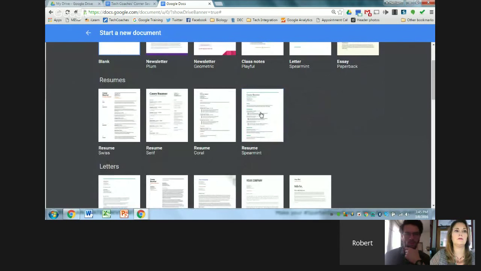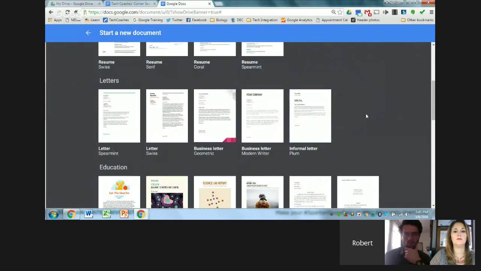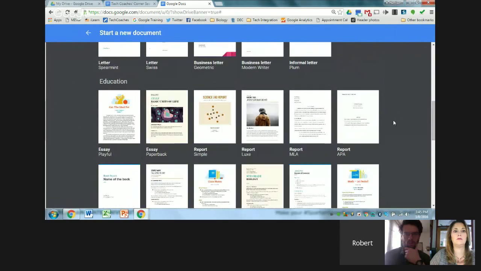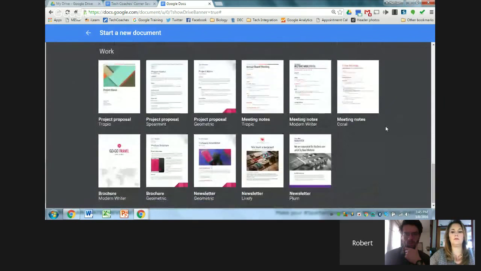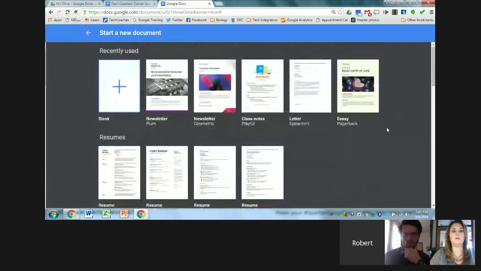I could write a resume using a template down here. There are several resume templates. There are templates for letters, for reports and essays, and there are a whole lot more as you scroll down the page. But for the sake of time, let's just go with a blank document right now, since that's where most people start as they compose a writing sample.